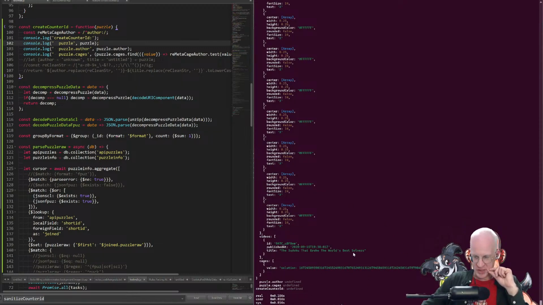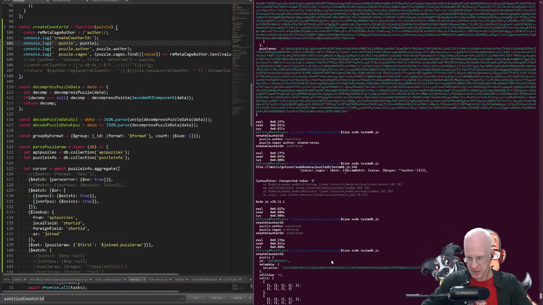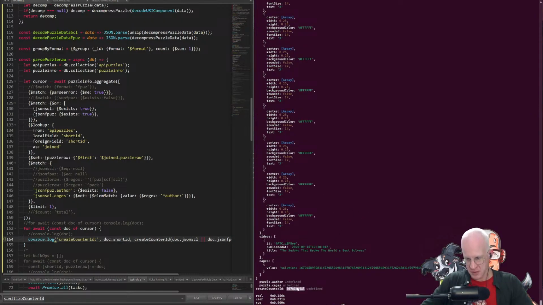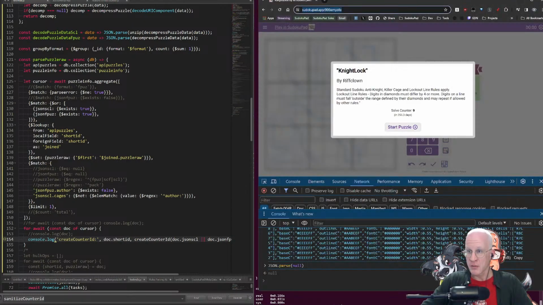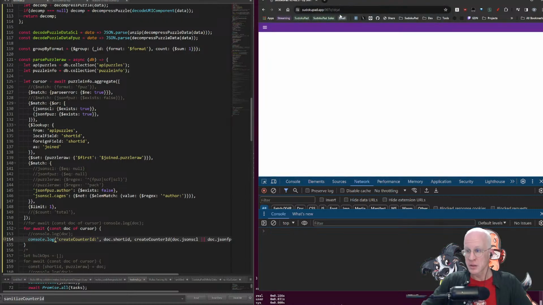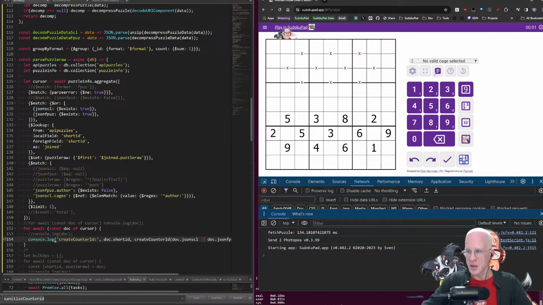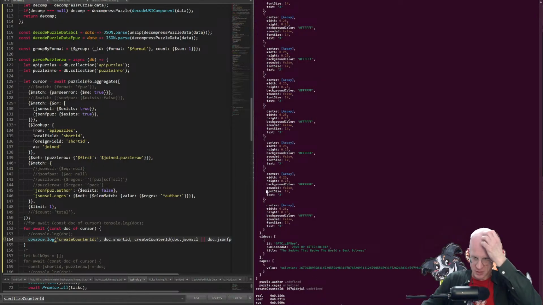So these potentially are very early, but it has a solution. It has no author and it has a solution? Are you kidding me? Really? Let us output the short ID, doc.shortid, just so we can double check it against an actual piece of data here. No rules, no author. Okay, so this just might not have an author. So that's not actually very useful.